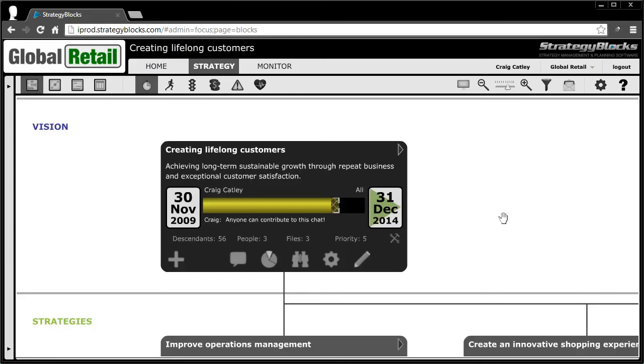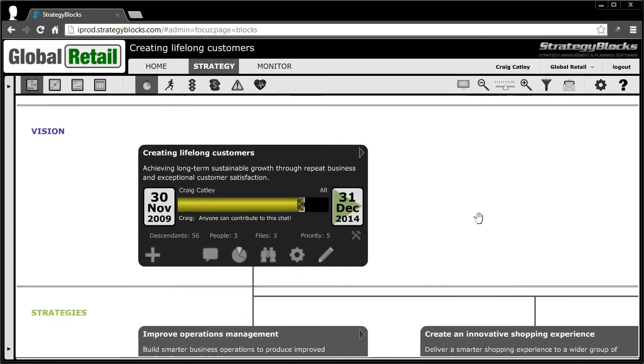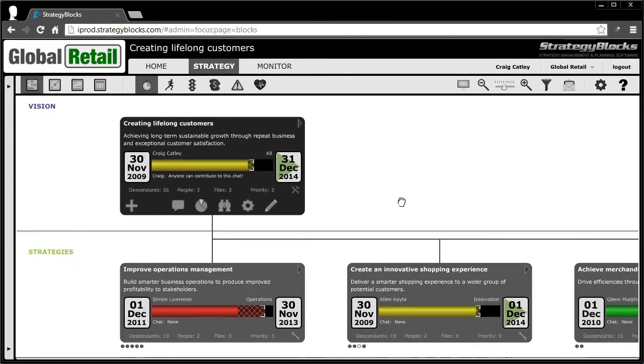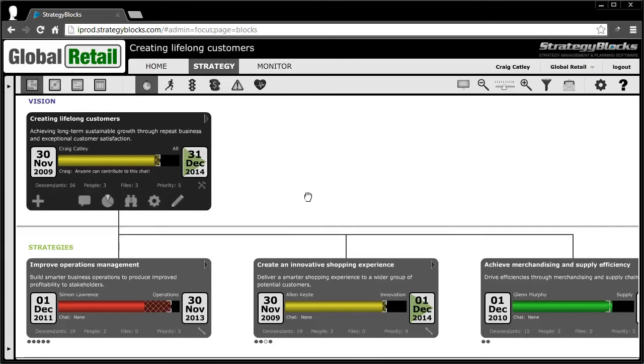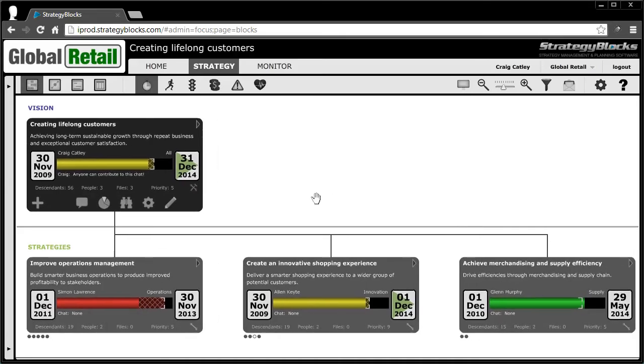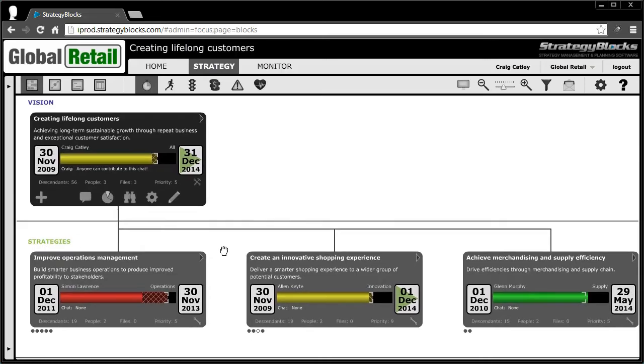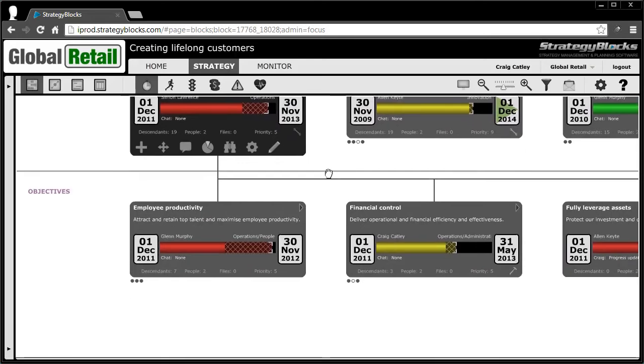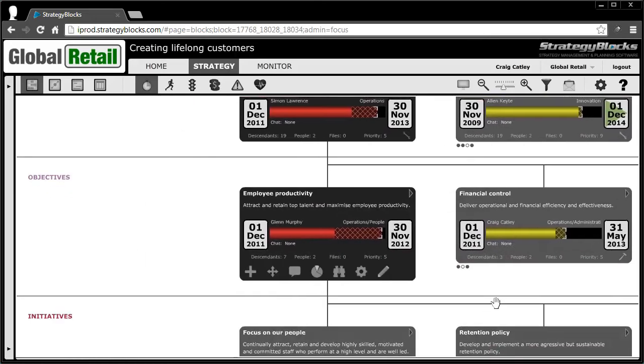As I pan out, I can see that operations management is red and therefore well behind. Creating an innovative shopping experience is in a warning state, and merchandising and supply is ahead of schedule. As I drill down the structure, I can very quickly see that a number of our initiatives driving employee productivity are underperforming, and in particular, a project focusing on talent management is in need of serious attention.